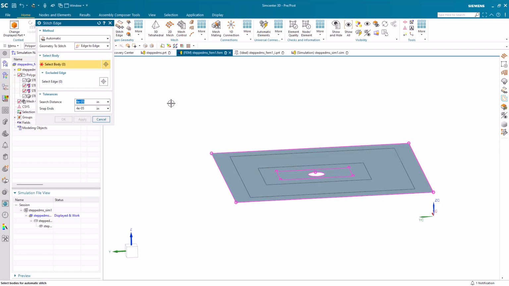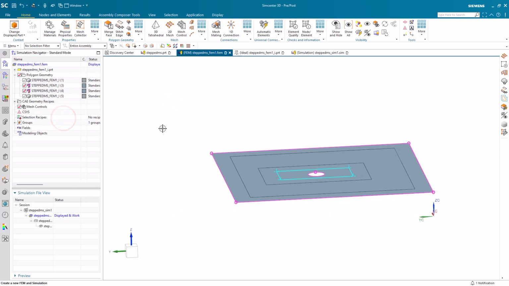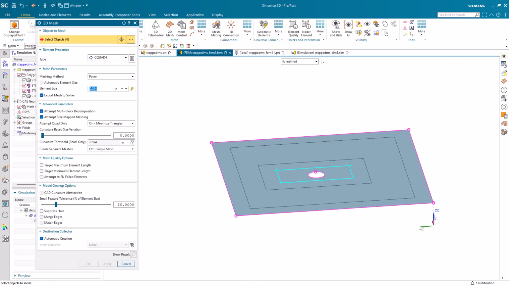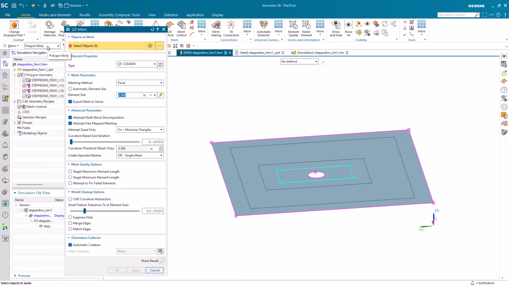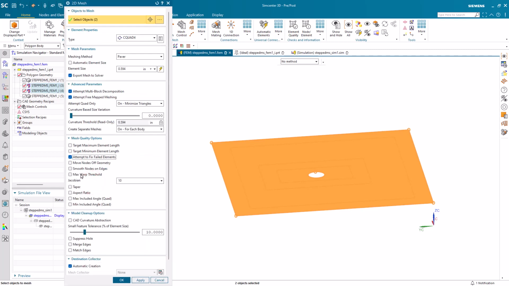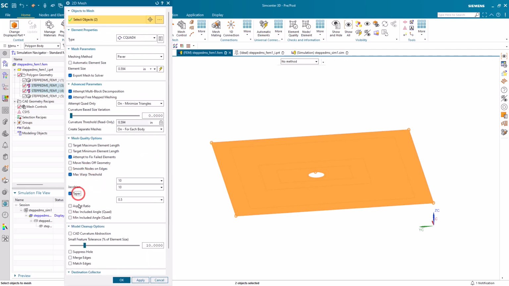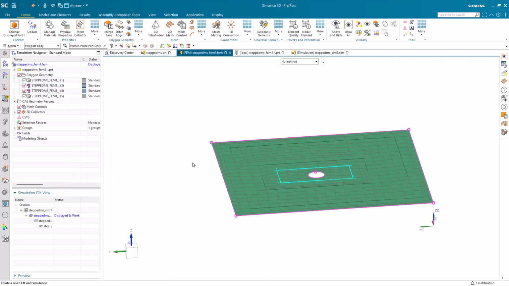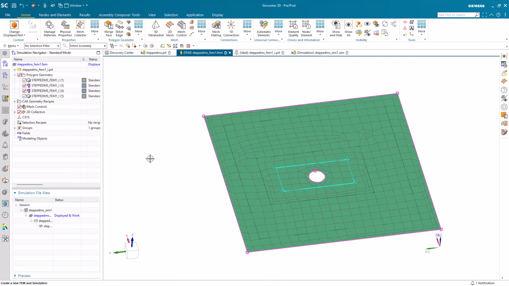But before we create our mesh, let's go ahead and stitch the bodies together so that we get a congruent mesh across our 2 polygon sheet bodies. Now we're ready to mesh. I'm going to select polygon bodies, and there's 2 of them. And I want to create a separate mesh for each body. And we can fill out the rest of our mesh recipe. And we'll get 2 meshes, 1 for each body.